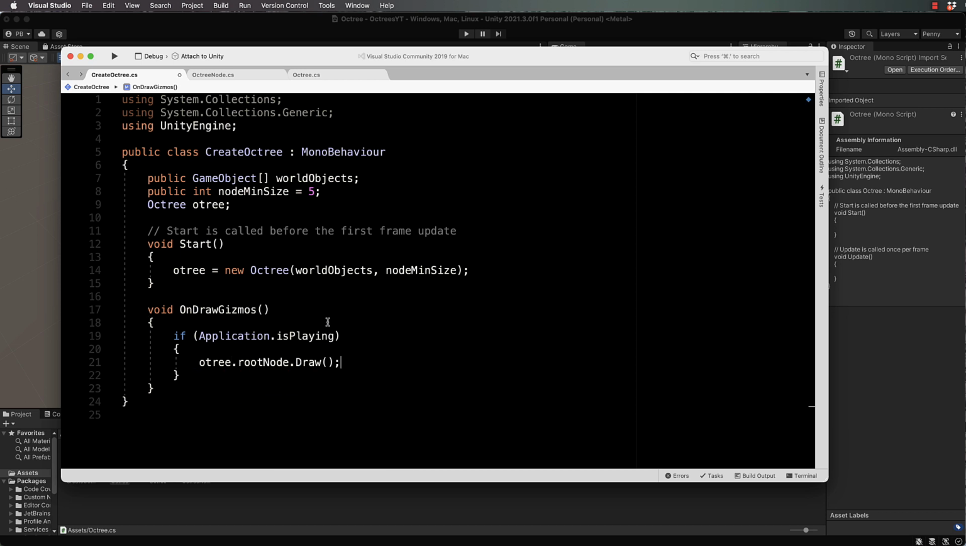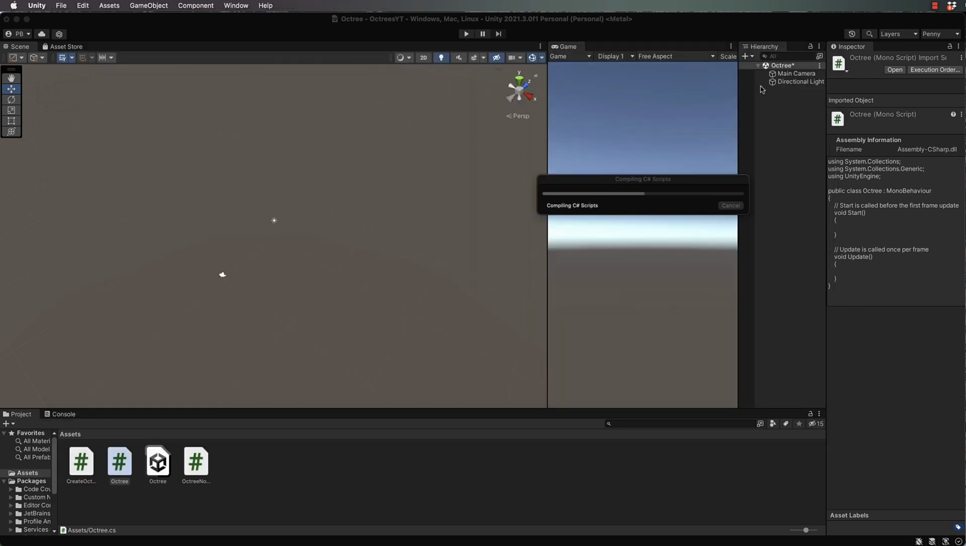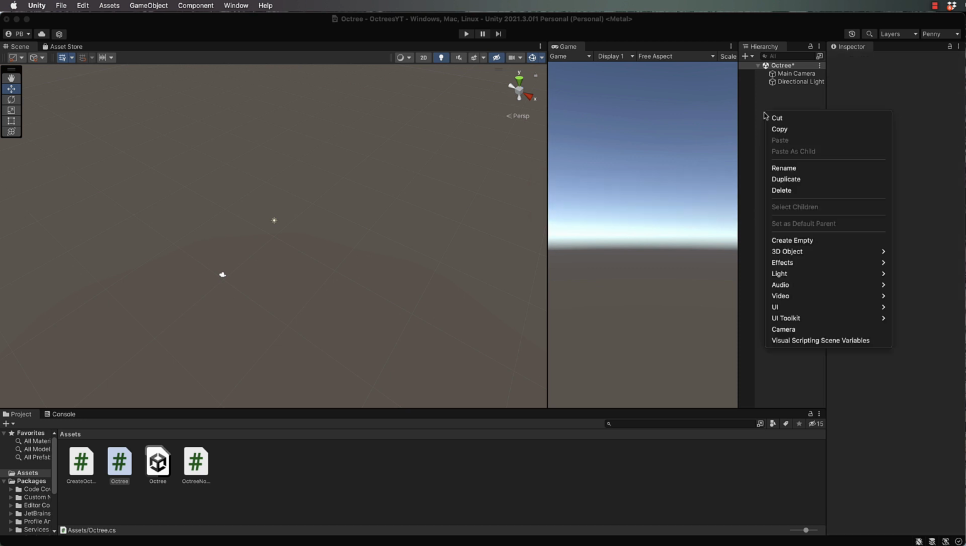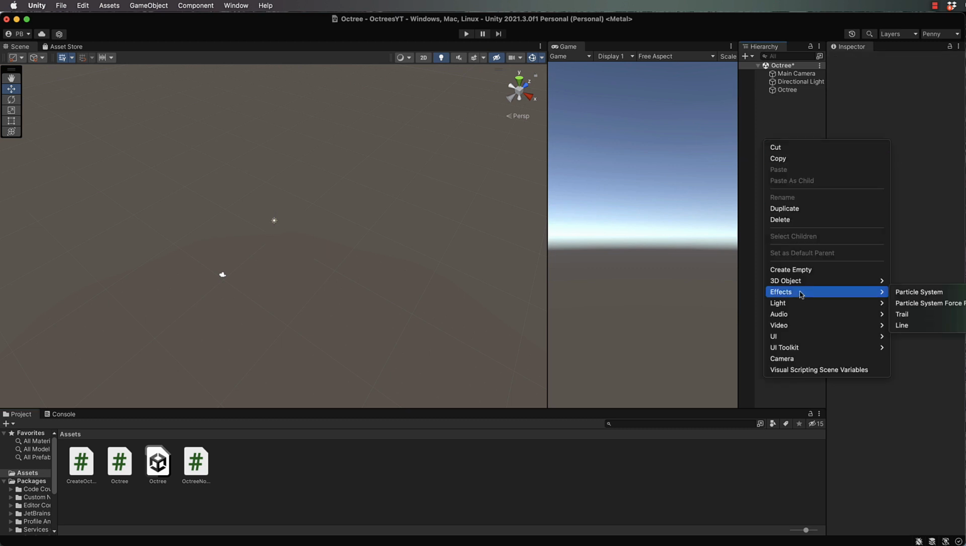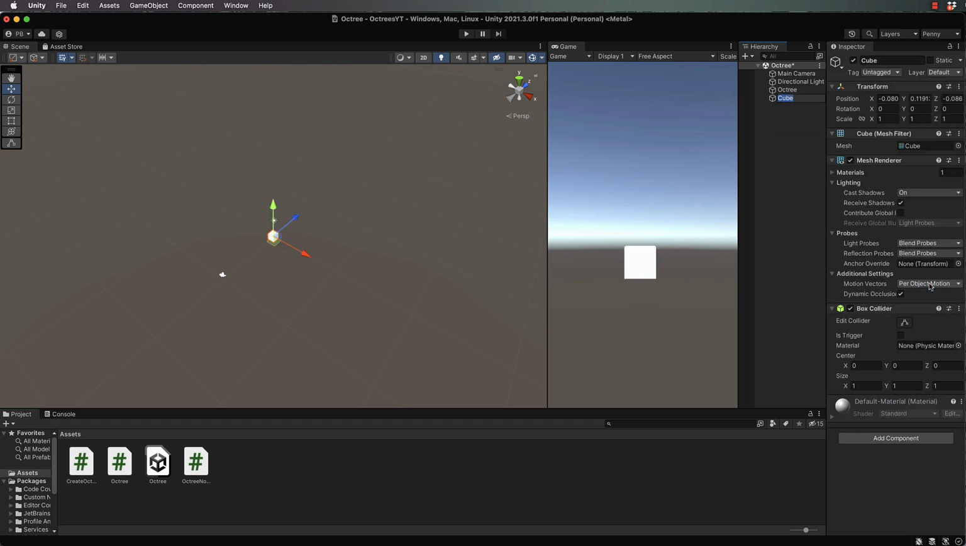Okay, we're ready to test something at this point. So save that. Let's go into Unity, and in your hierarchy, we're going to right click and add in an empty object, and we can call this our octree. We want to add create octree onto it. Now, this is where you can change your node min size if you want it to be smaller or bigger. And the world objects, we now need to create some world objects. So just go 3D object and add a few cubes.